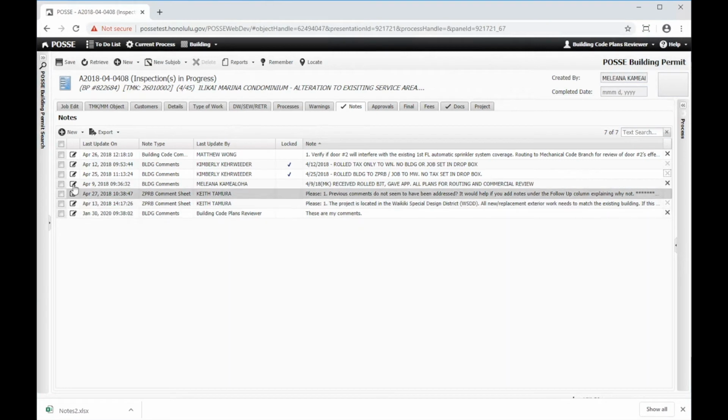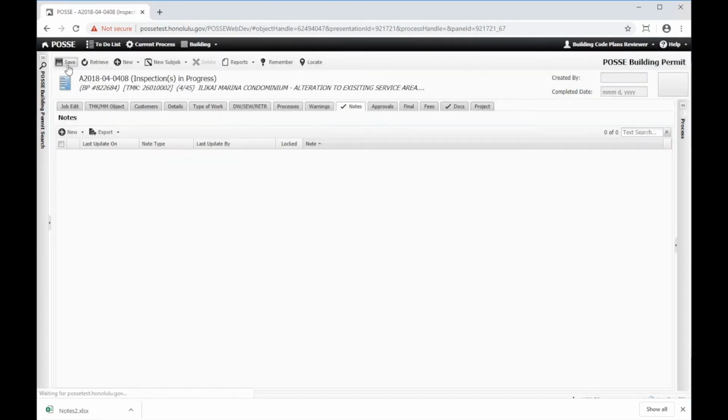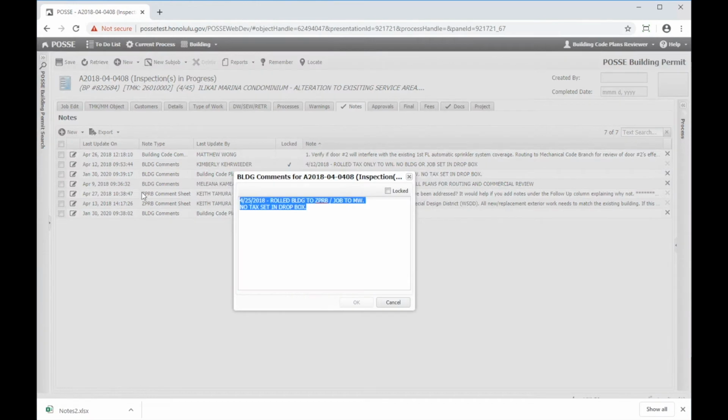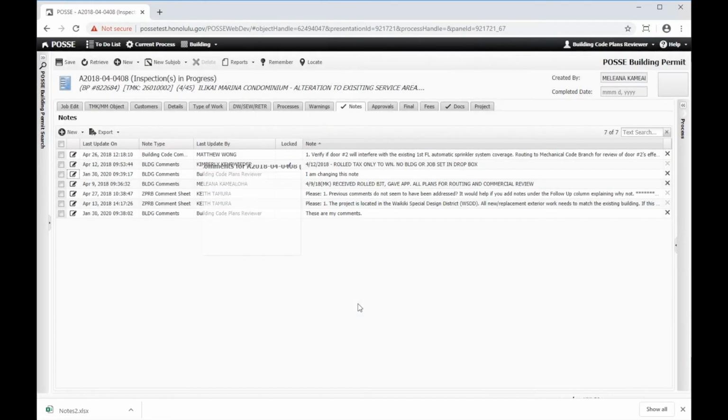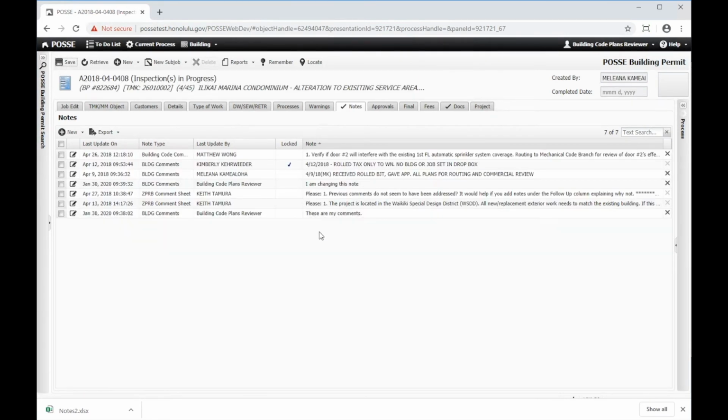To edit a note, simply select the in-context edit button on the left side of the grid for the note you want to edit. Note that if a note is locked, you won't be able to modify this until you've unlocked it in the corner. Now, depending on your user privileges, you may or may not be able to unlock notes locked by other users. In this case, we can unlock, hit OK, hit save, and then open the note, and it is now available for editing. I can make my change and hit save once again, and now I've modified that particular note.